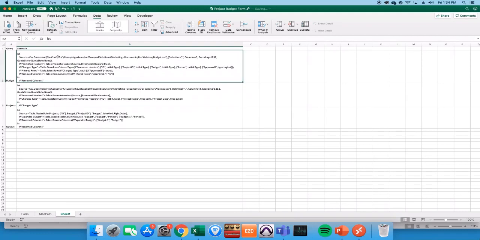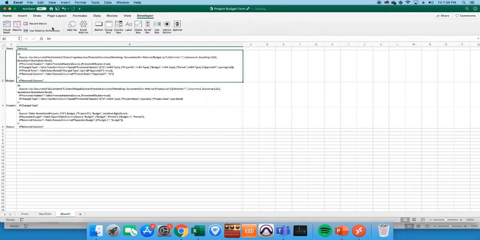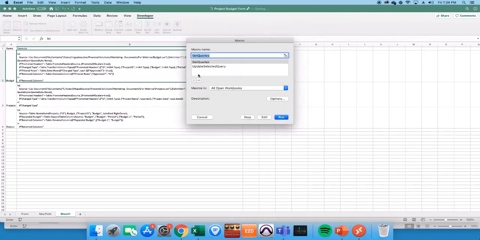And now that we actually have the correct file path to that file, I can just go back into the developer, go into the macro. I have to have the selected cell be the formula, and it has to be in this format that we see here.